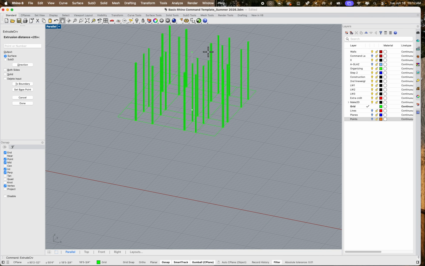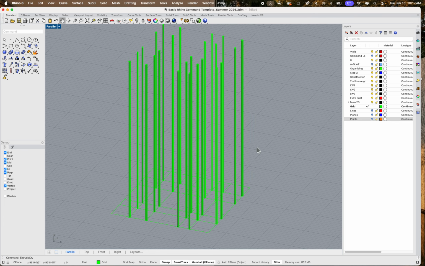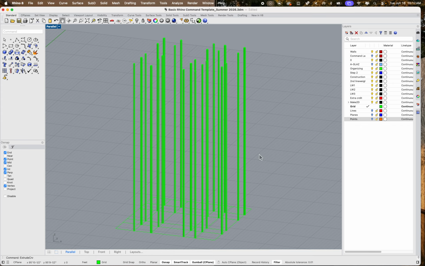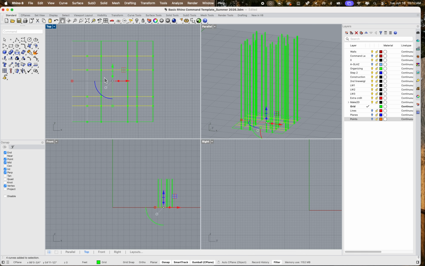There we go. So I need to make my columns essentially, and I'll go with 50 feet, enter. Wonderful. All right, so we got something that's at least going to hold this thing up, but we need some beams. We need some horizontal elements.